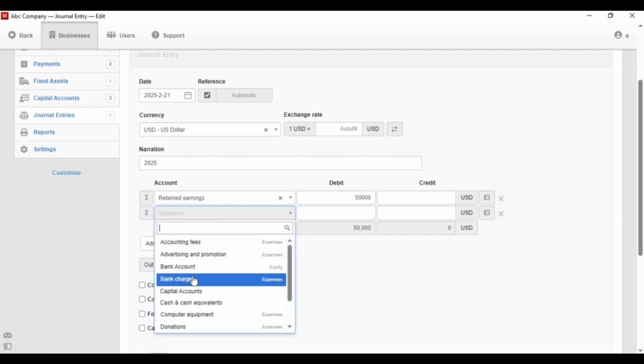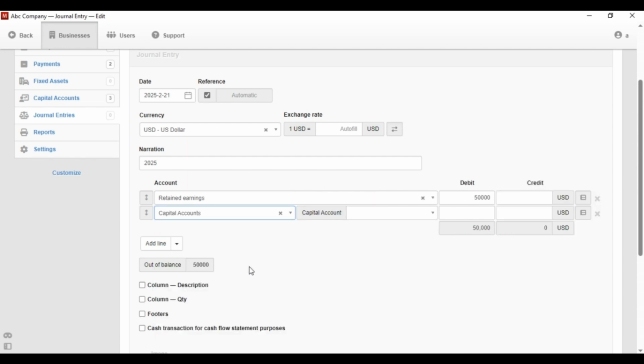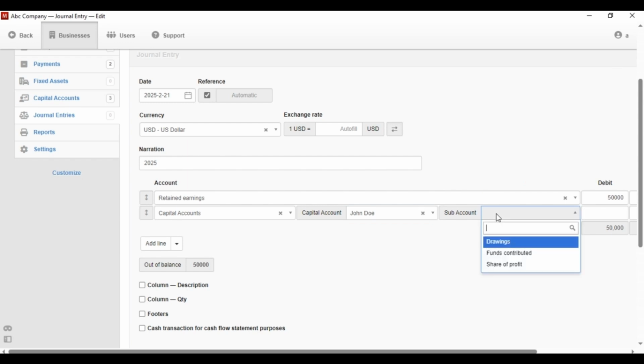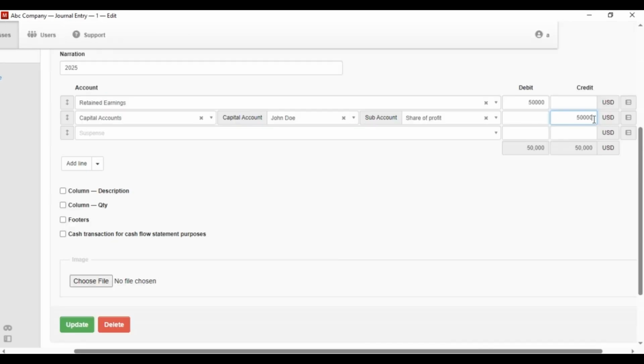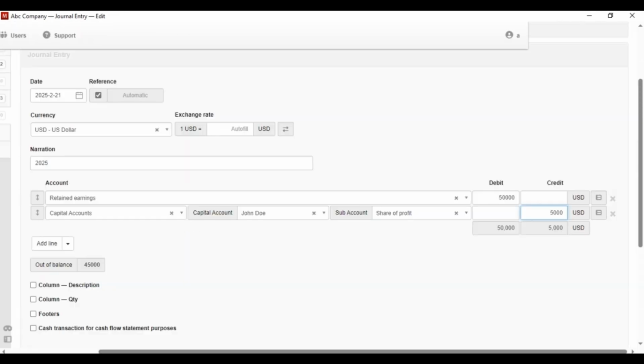Account: select capital accounts. Choose the specific owner's capital account. Subaccount: select share of profit. Amount: enter the allocated profit amount for that owner. Repeat the credit entry for each owner based on their share of profit.